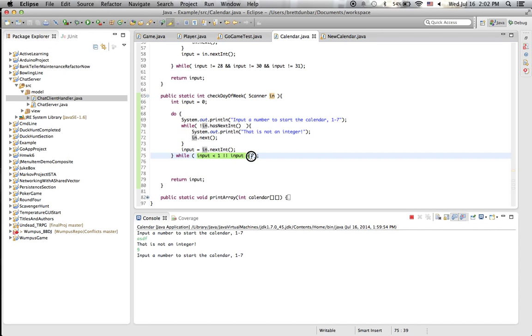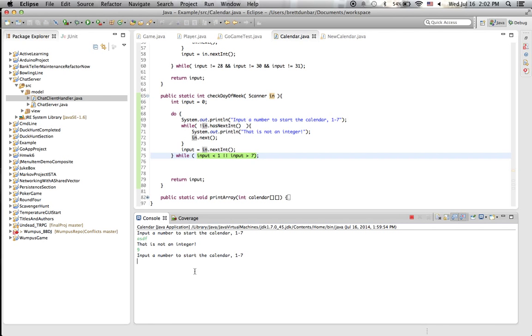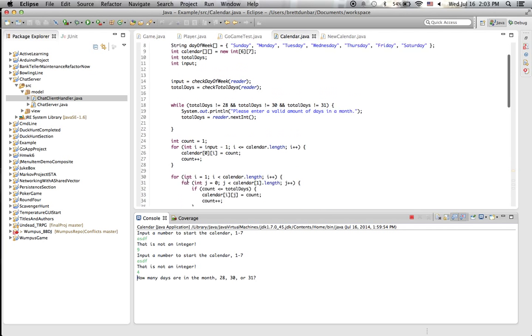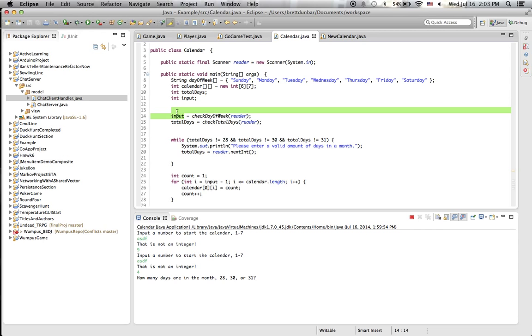It checks here after it reaches that first iteration, says while the input is less than 1 or greater than 7, it's going to keep looping. So it goes back to this. We can input a string if we want, and it says that's not an integer. So finally, let's put in 4, and that meets that final condition. It's 4, it returns the input. 4 will be assigned to input up here.